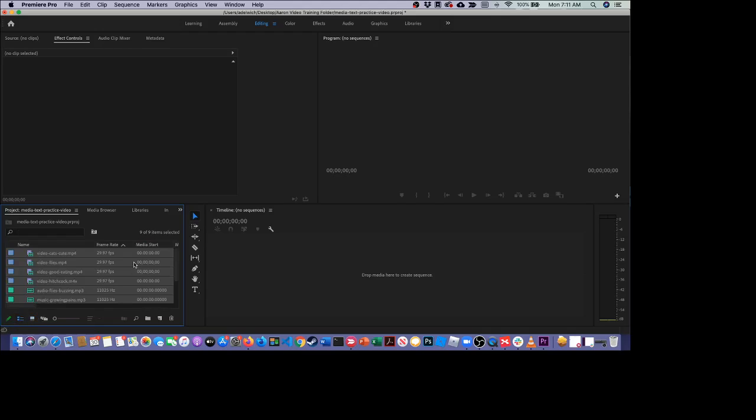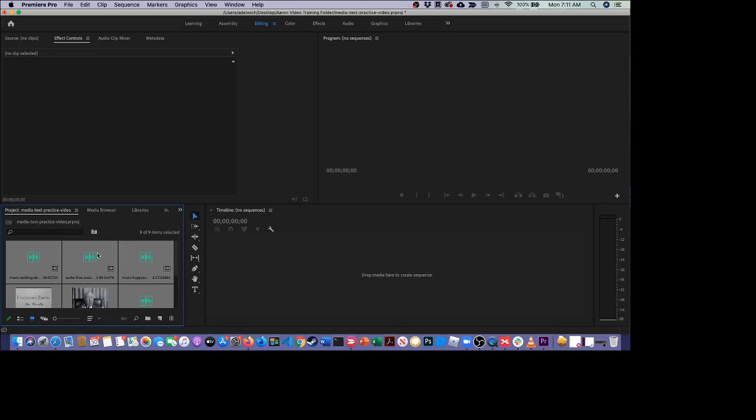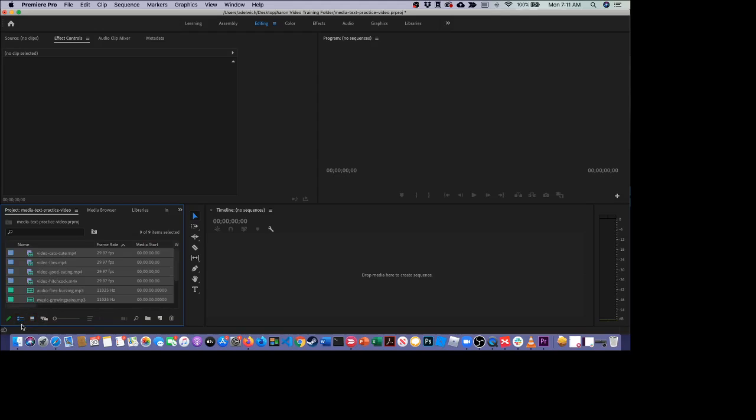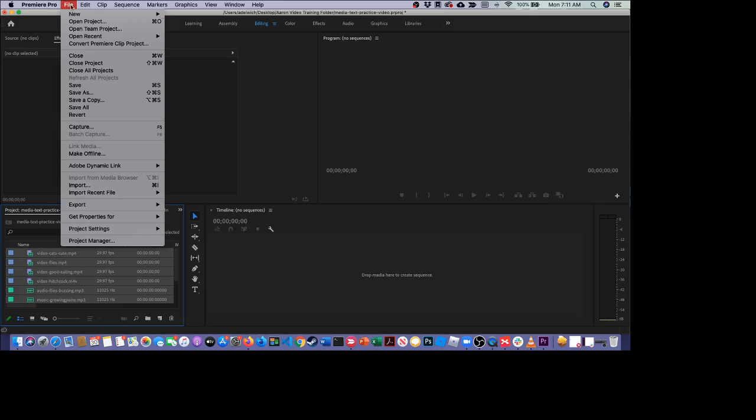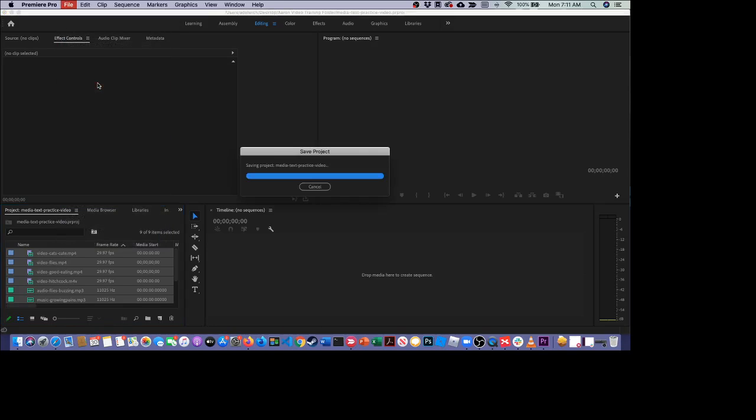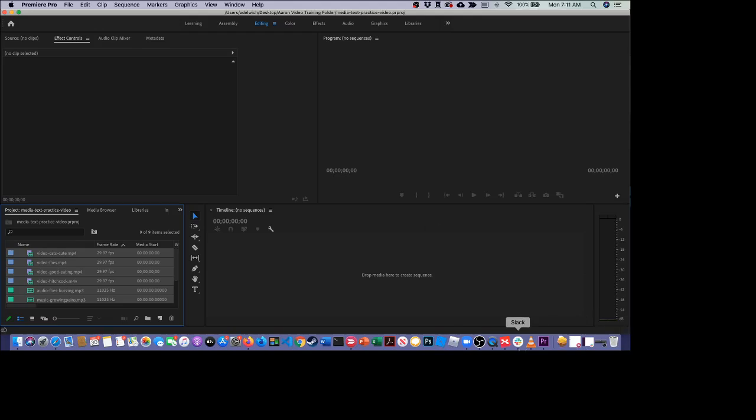And you'll notice that you can go back and forth. You can change the view from just image files to thumbnails for each of your assets. You can switch to just the file names. I'm going to go ahead and click File, Save, and end this video for now.